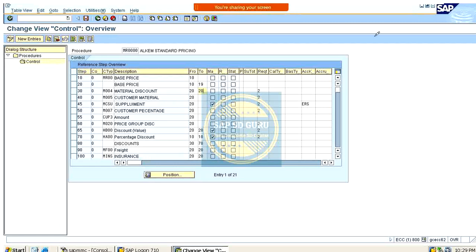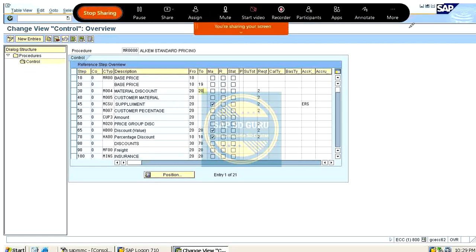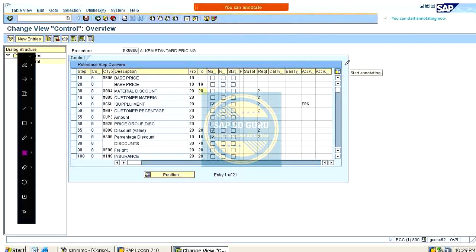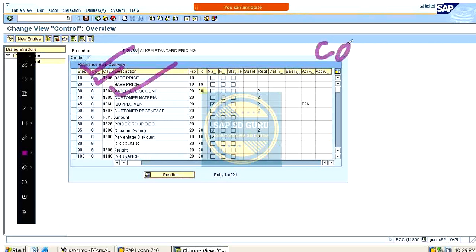Then condition type. I think I need not say much about the condition type here, because we have many sessions for the condition types and condition type controls. So we are just giving the condition type here. What will the condition type do?